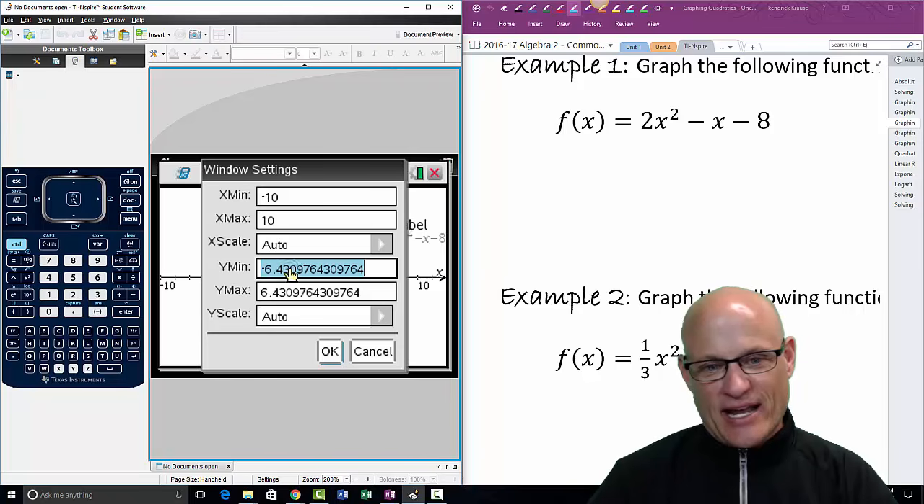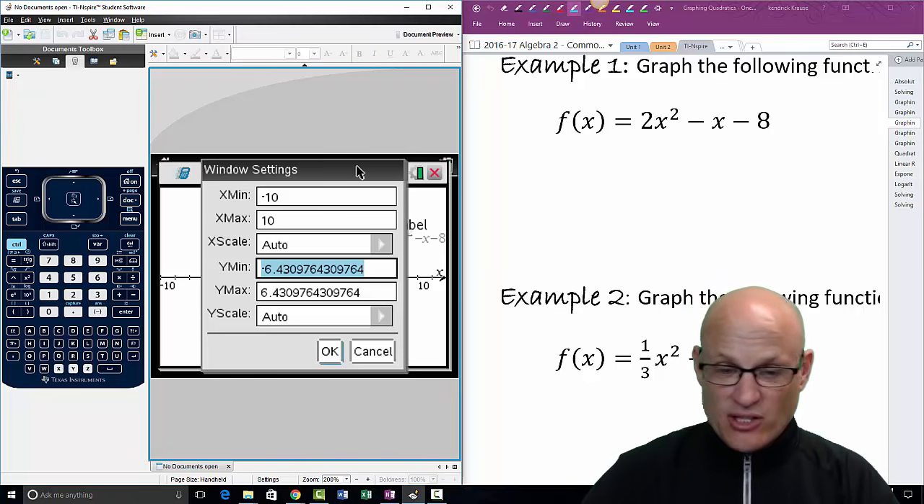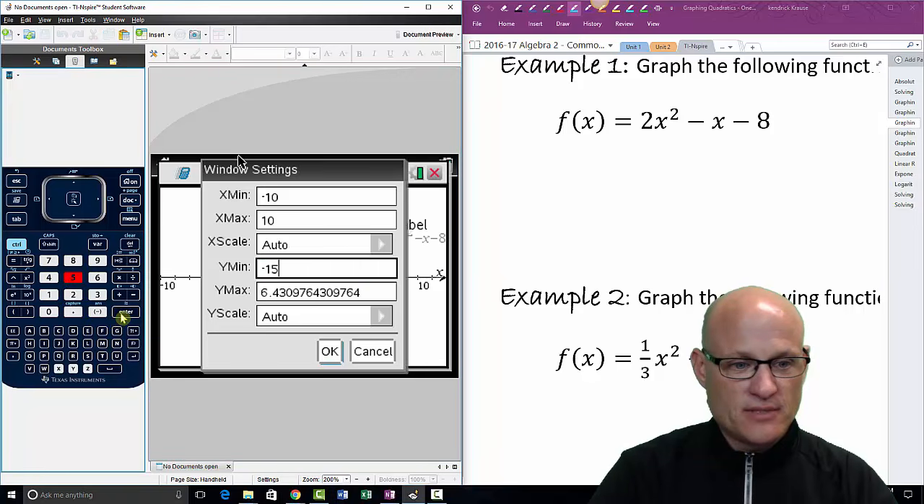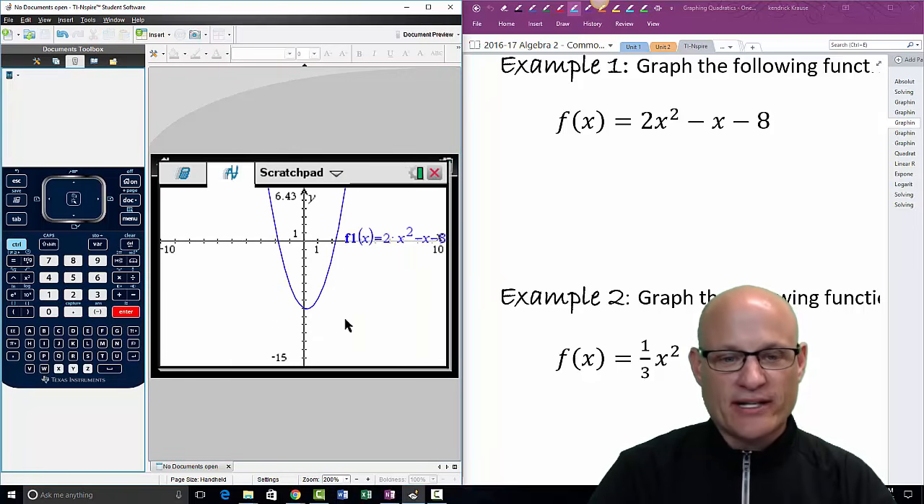I need this to be like negative 15. I don't know. So let's try negative 15. Negative 15. Enter. Oh, okay. Now I can see the bottom of it. There it is. Let's start by finding that vertex.